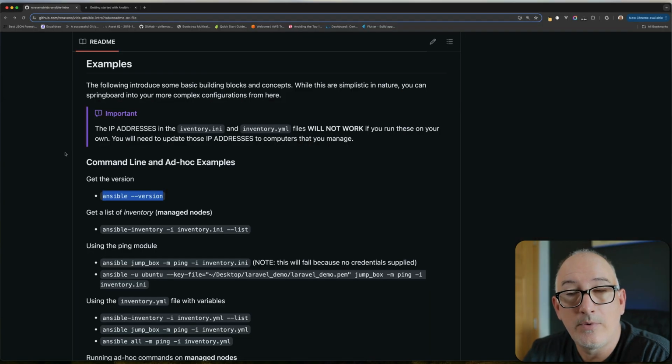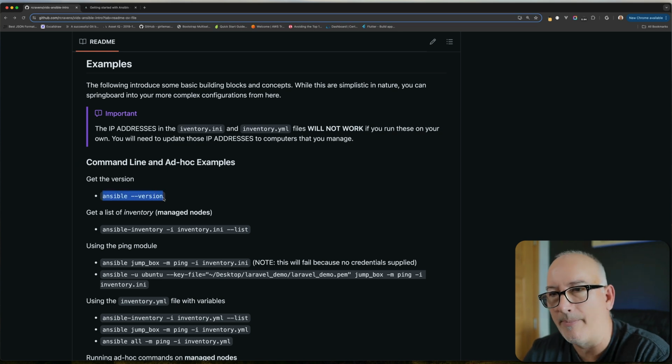Okay, so let's take a look at a few examples here. Just for clarity, I'm going to drag this off to the side, and I'm going to copy and paste a lot of commands. That way you don't have to sit here and watch me type. I'll just copy and paste them in and let them run.